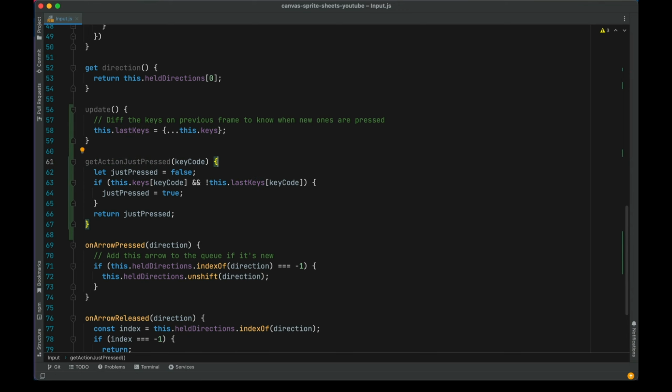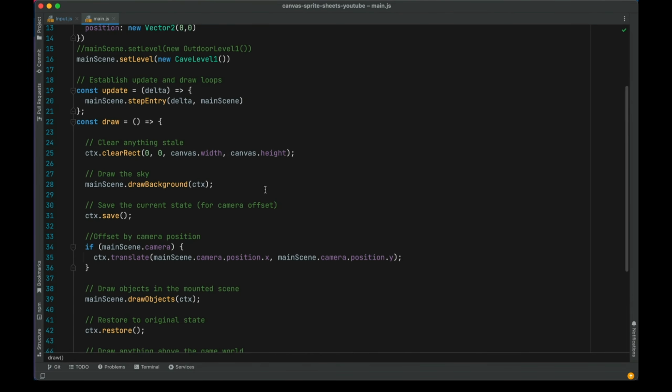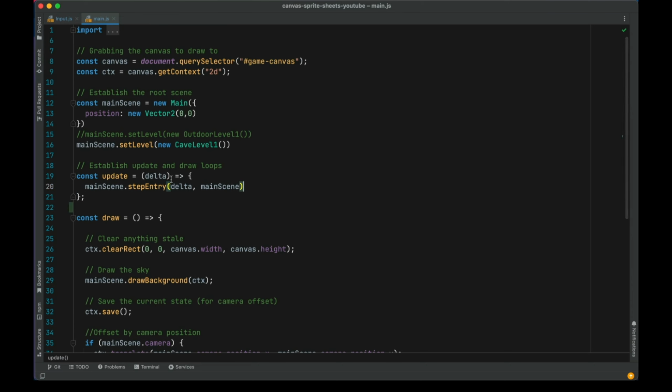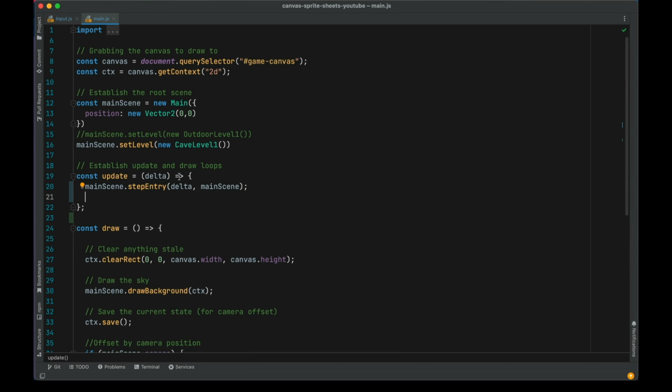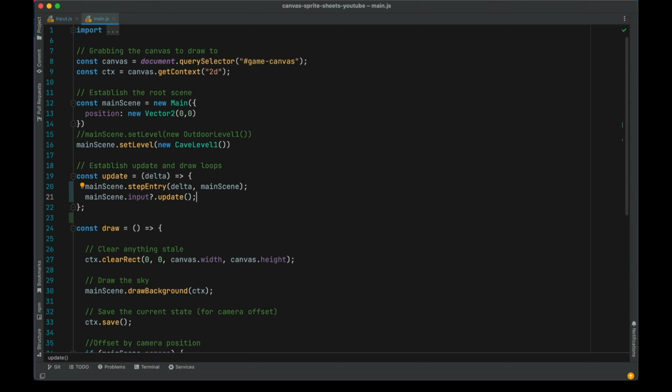So to make sure the order happens correctly, let's go to our main.js file with lowercase m. We'll find the order of events, this update method that's called. We run the step entry on all children involved, but once that's done, we can go ahead and grab our input. We'll always have one, but let's just assume maybe we don't. We'll do an optional chain on there. We can run .update. So the keys will be refreshed on every single frame. And again, the delta time, stuff like that doesn't matter here.